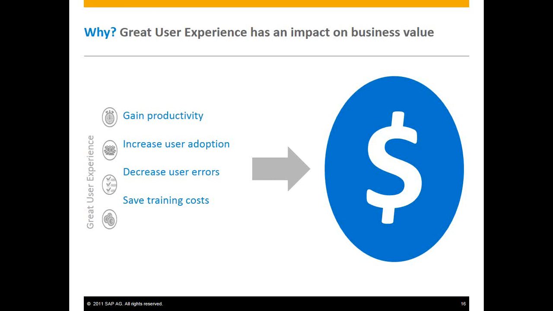Now it will save training cost. Everybody knows there is no training required for simplified applications like creating a bank account, creating a Facebook account, or chatting on Facebook. These you can learn within seconds. Here also, whenever screens are very simplified, only the required fields are available.